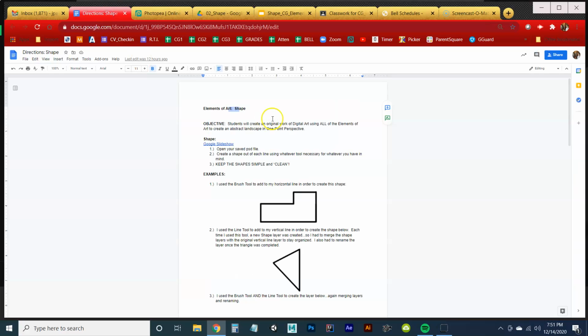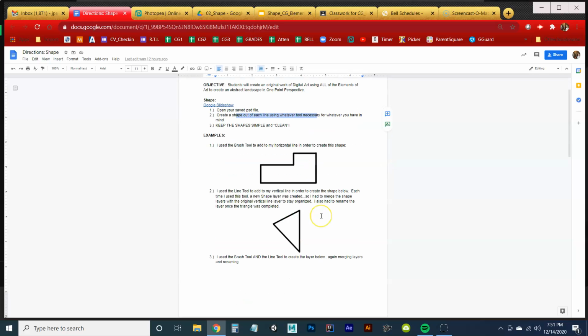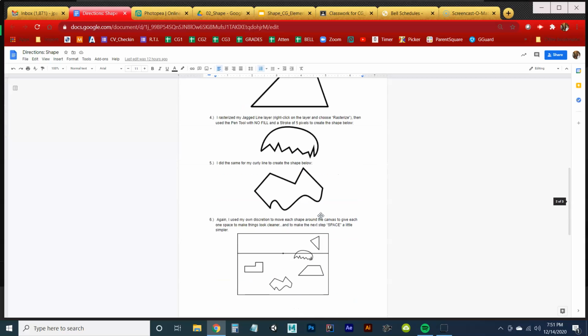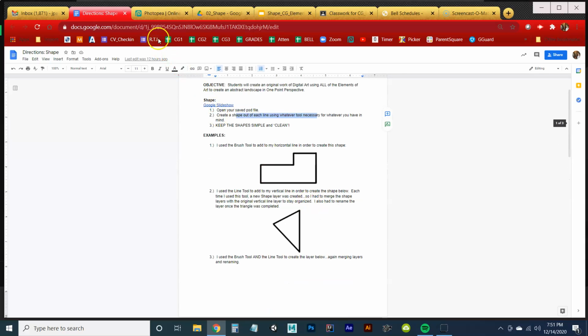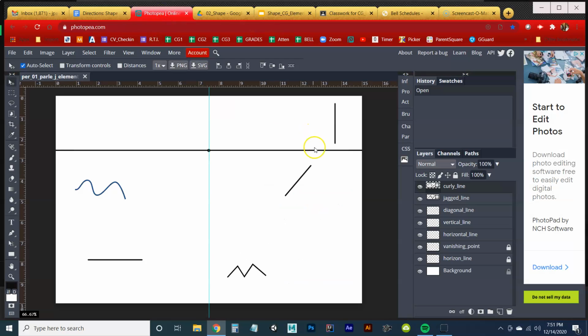So in the directions, it's very simple. Create a shape out of each line using whatever tool necessary. So I'm going to use the brush tool with a width of 5 and black and a softness or hardness of 80%. I can use a line tool with the same settings that we've used before. And I'm going to create a bunch of different shapes using the base shapes here. So I'm going to do that very quickly.